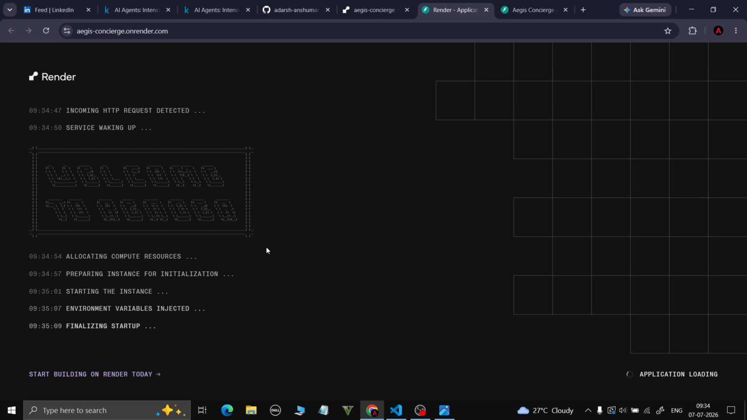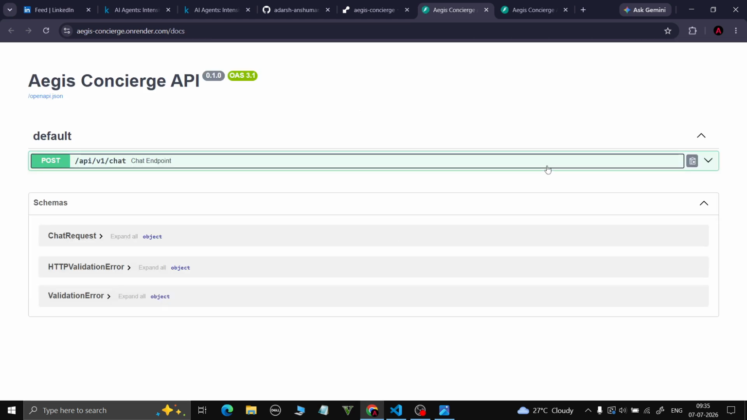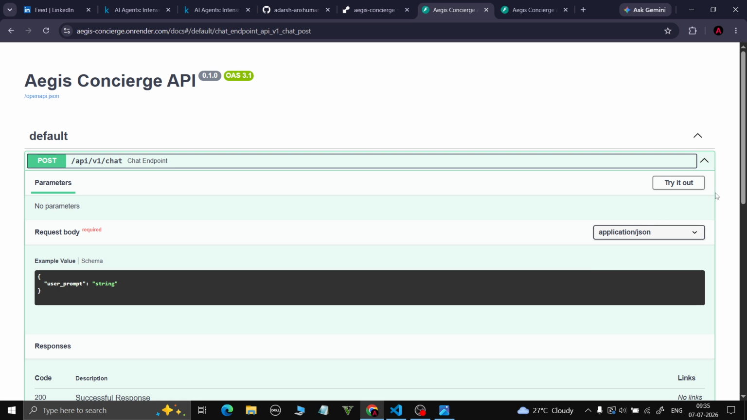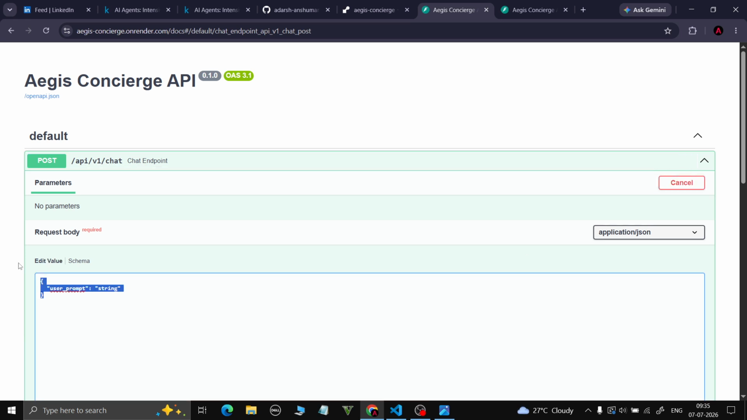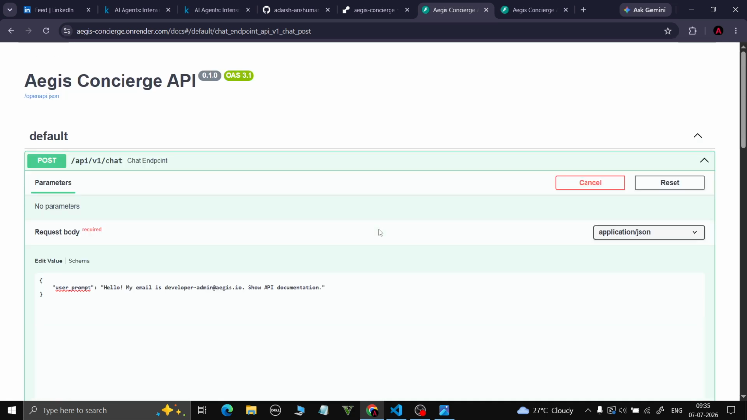Let me also load this online website. Okay, it loaded here. Now we can also do the same here. Like try it out, change the user prompt, and we can execute it here also. So it will execute on Render.